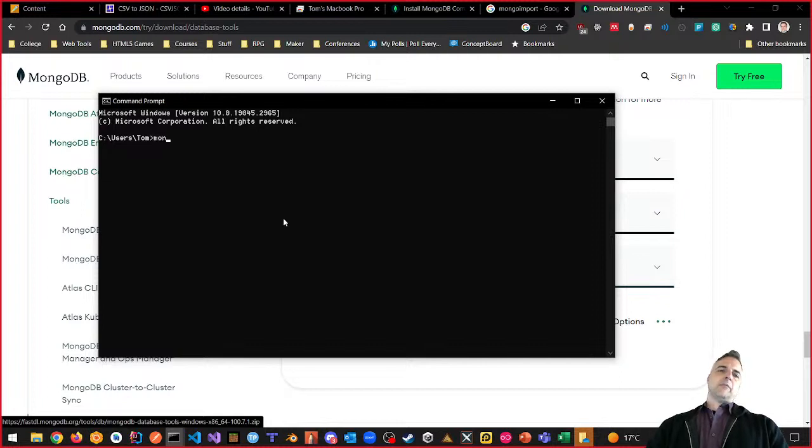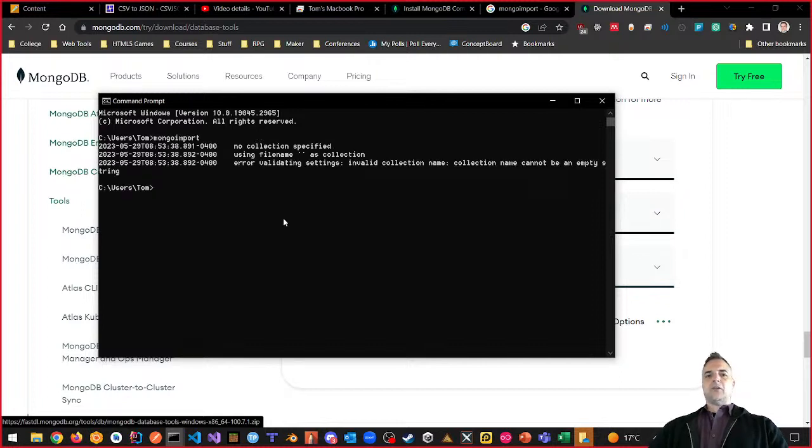Then let's try mongoimport, right? And you can see now mongoimport is working. It didn't work before. I downloaded the tools and put them in the same folder, and now they're okay. But this is the way it works.